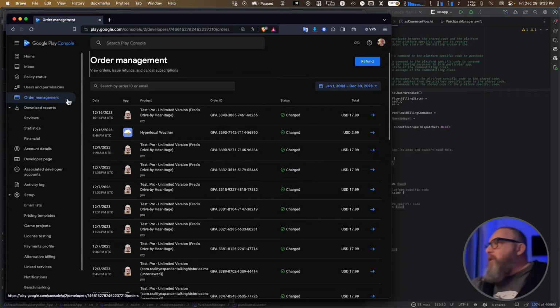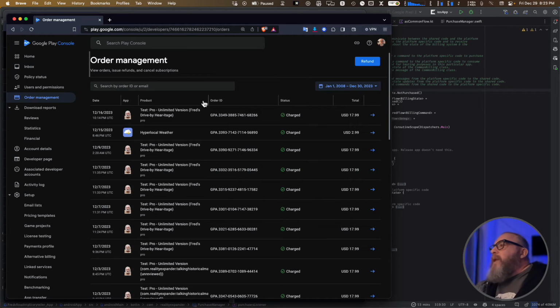Once you get it all set up, go to your order management, and you have to set up test accounts, and they all have to be approved. I'm not going to show you how to do that. That's actually pretty straightforward and pretty well documented how to set that up. But you do need to set all that stuff up.